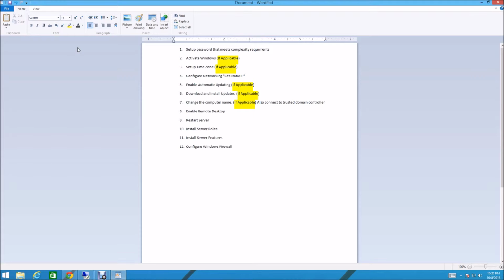So the next step is configuring networking. This would be setting a static IP address and setting a static default gateway in your Windows settings.